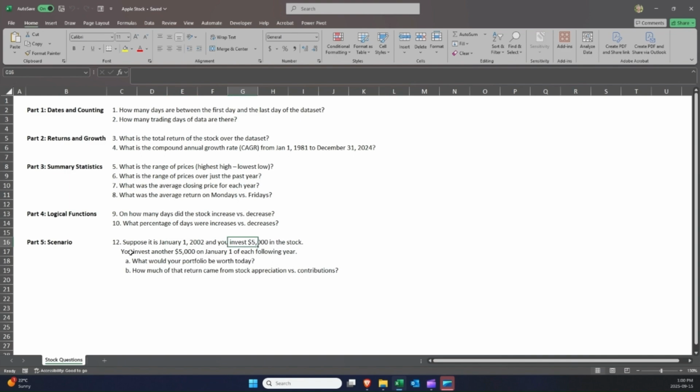the stock and continued to reinvest another $5,000 each year to calculate what our portfolio would be worth now and how much of that came from a return.